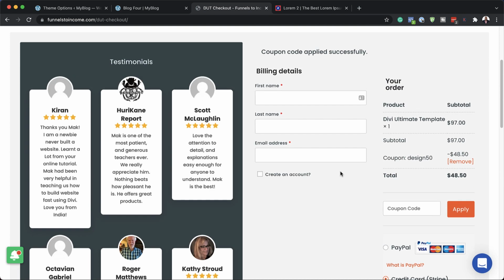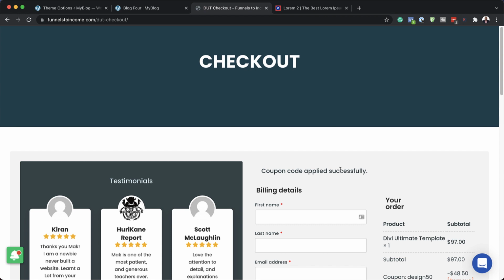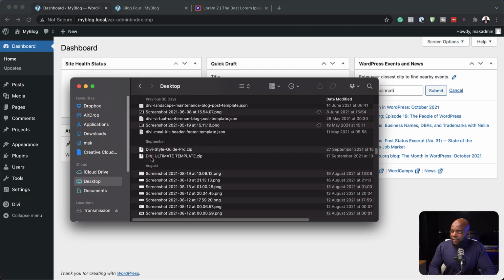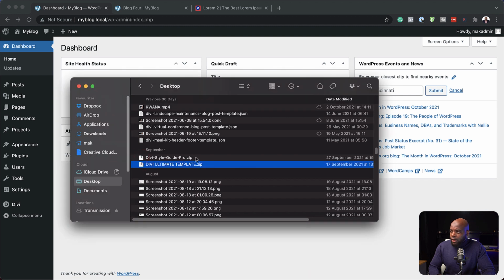And pretty much once you've purchased it, this will now give you a download link where you can download the template. Once downloaded, it comes in a zip file. So the file looks like this. So what you need to do is to unzip this. So you need to double click and unzip this file. So let's go ahead and do that. There we go. It's been unzipped.